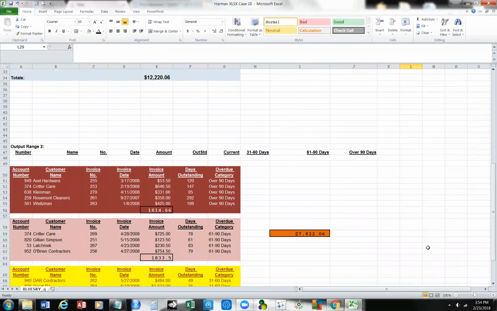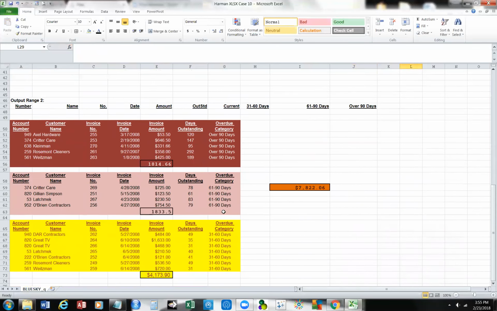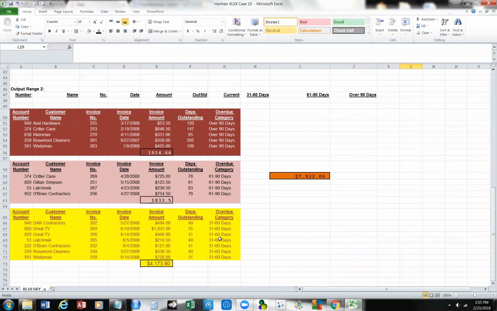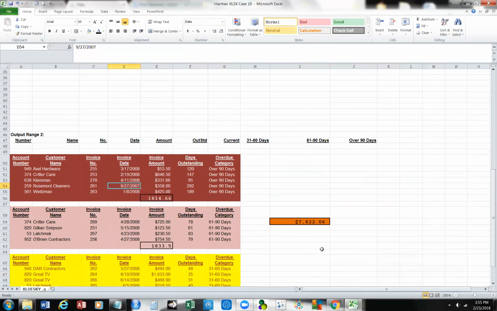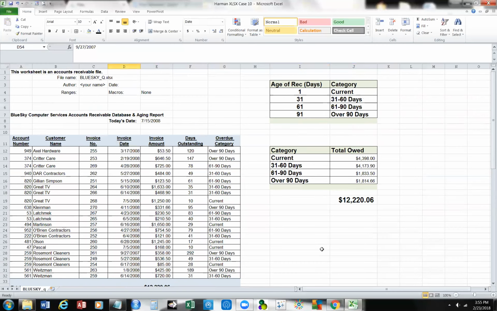And then we came down here and we said, okay, here's everybody who's over 90. Here's everybody who's 61 to 90, and here's everybody who's at 31 to 60. So I tried to convey the impression of, all right, this is not good at all. Okay, but yeah, you can see up here.